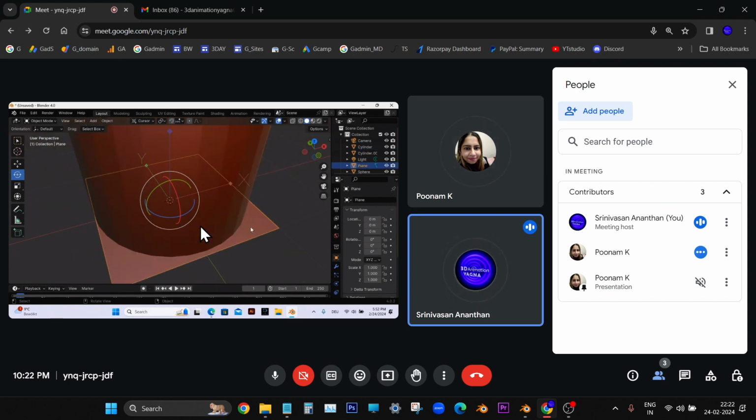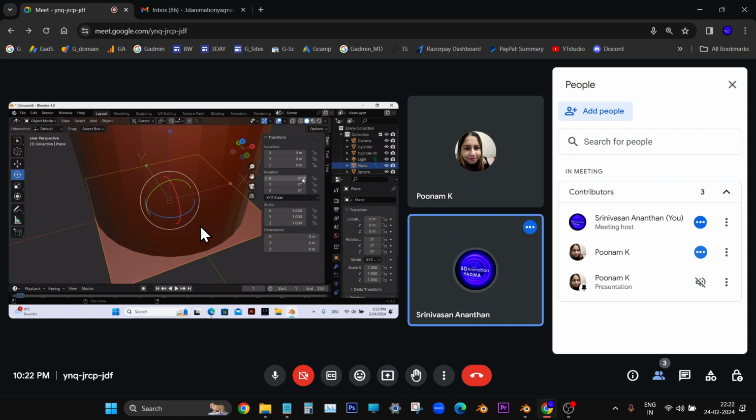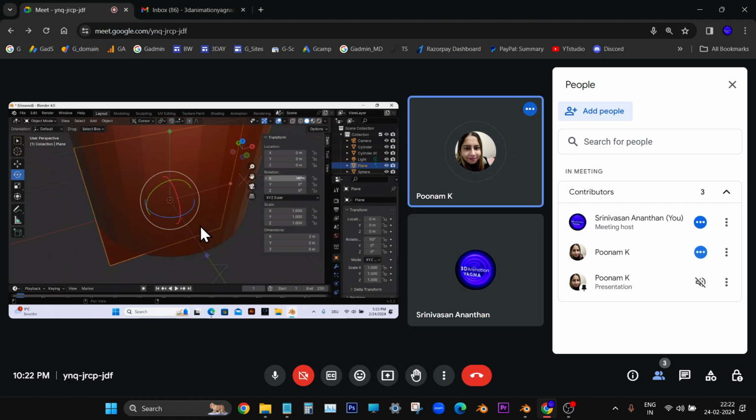Select the plane. We can numerically do the changes. Press N on the keyboard. Yeah. Now the first one only. First one. Yeah. Rotation X 90. Yeah. For this only we were trying to do.